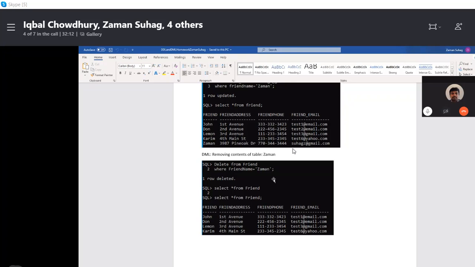Yes, I'm sorry. Essentially, if you're trying to remove a certain row, the command would be delete from the name of the table, and then it's going to come to a second line of code where it asks you which row you would like to remove. In that case, you type in where, and then I want to remove the data where friend name is Zaman, and you put the name in quotations, and that would be the command there.